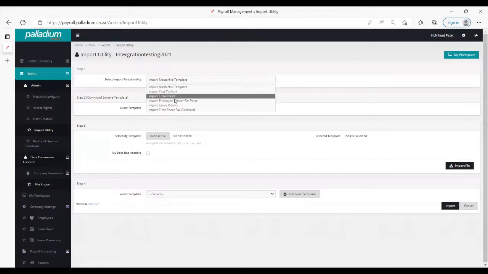So we've got these imports. We've got the import master file, import year to date, import leave details, which are the main ones if you're going to work on Palladium as a first-time setup. Then we've got other imports like your timesheets and the employee master file for Pastel, only for Pastel at the moment, which is quite different. And then we've got timesheets for your clockouts, right?